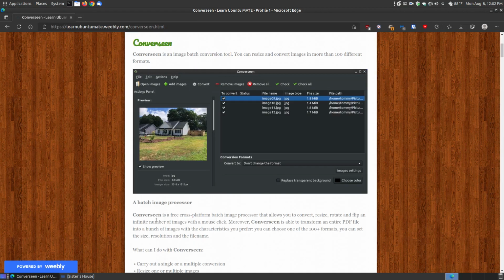Now, Converseen is a cross-platform batch image processor that allows you to convert, resize, rotate, and flip an infinite number of images with a mouse click. So what you can basically do is convert multiple images at one time from one format to the other, or you can compress them. If you're sending images by email, or if you're putting images on a website and you don't want to have a lot of large images, for people that have slower internet or even fast internet with a lot of images, it will take a long time to load your website, so you can compress them so that it loads much faster.